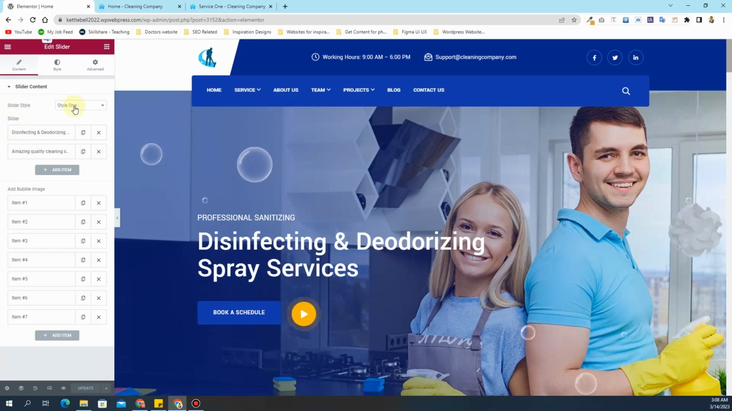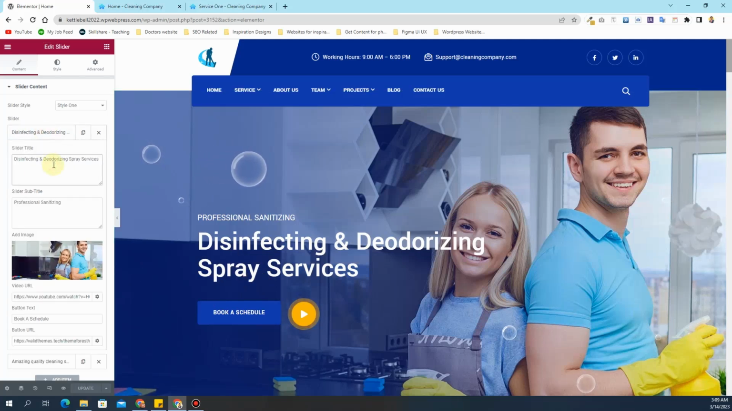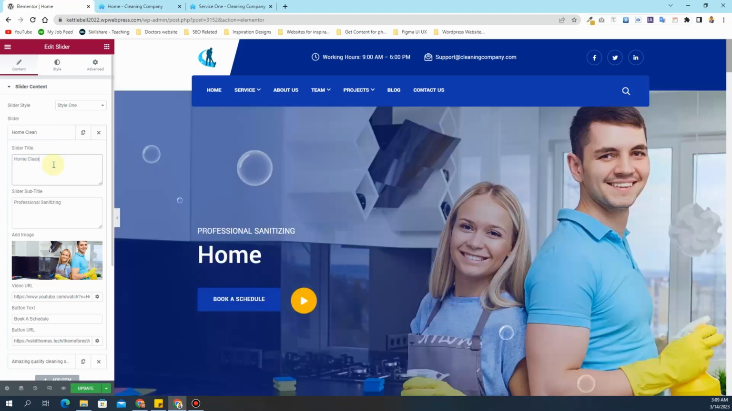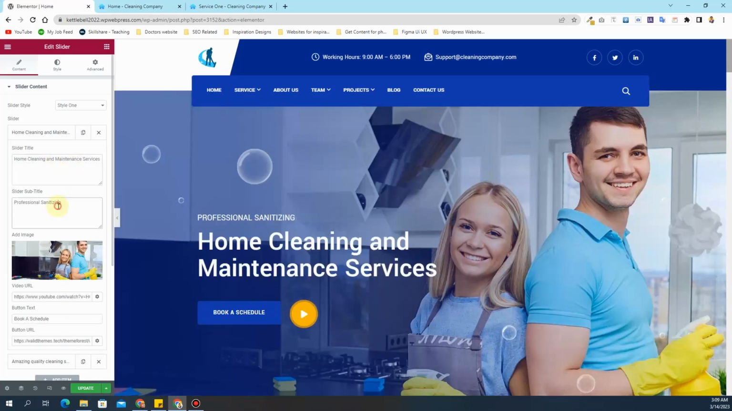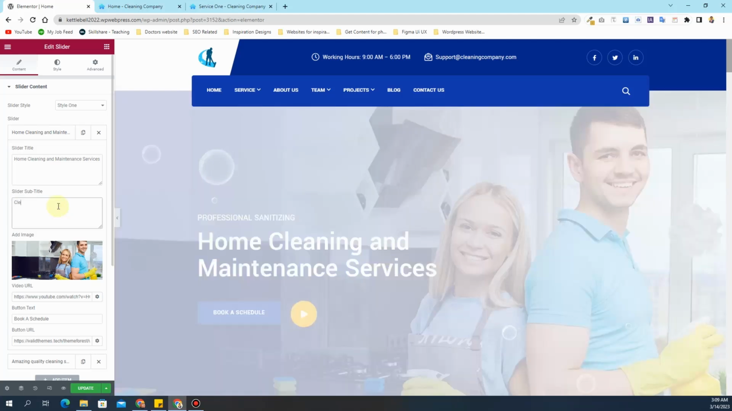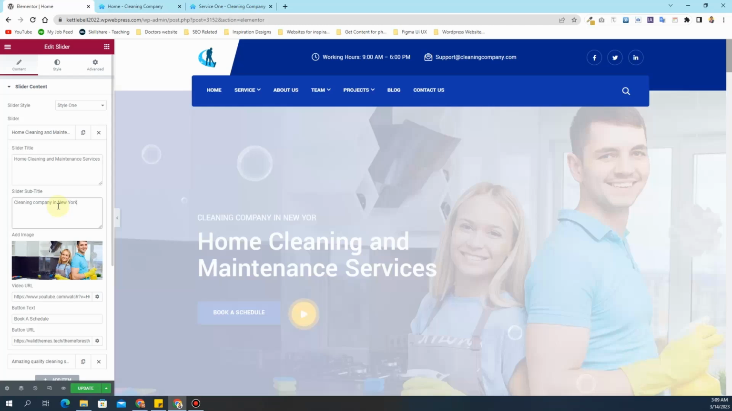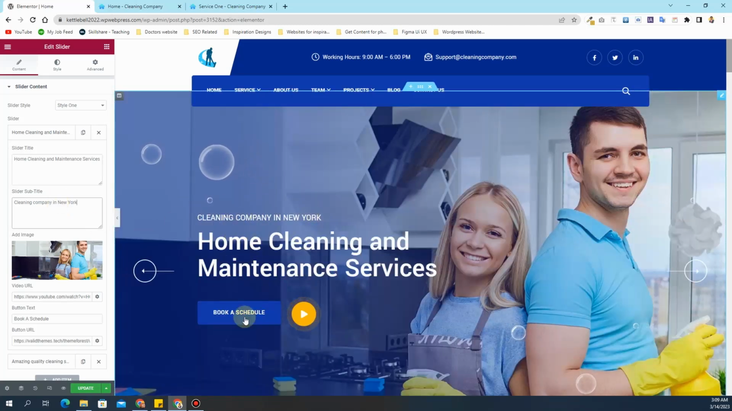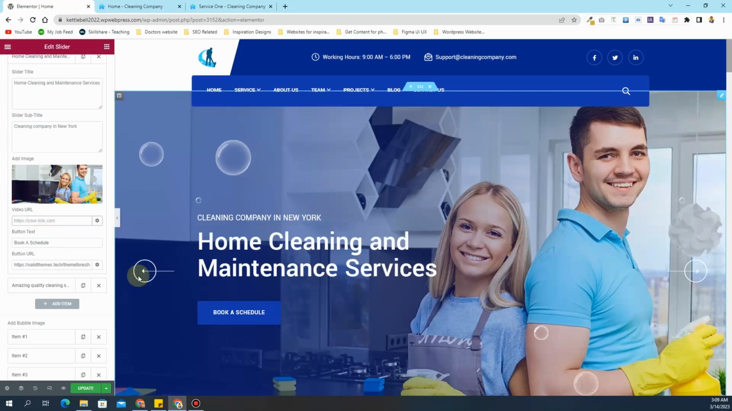So right here you will see that we have a slider style 1, and right here you can see that we have this title. So the first slide has a title of disinfecting and deodorizing spray services. I want to change this one to something like home cleaning and maintenance services. Cleaning company in New York. So in this way you can change this title, small title, and this big title, and then you have this book a schedule button. You can also add a YouTube video link if you want. If you do not want to add any video links, simply remove this video link from here and that video symbol will be gone. For now I want to keep that video link right here, so let's just keep it just the way it is.